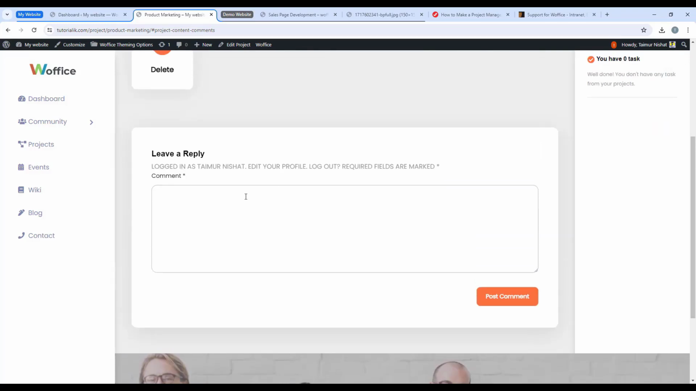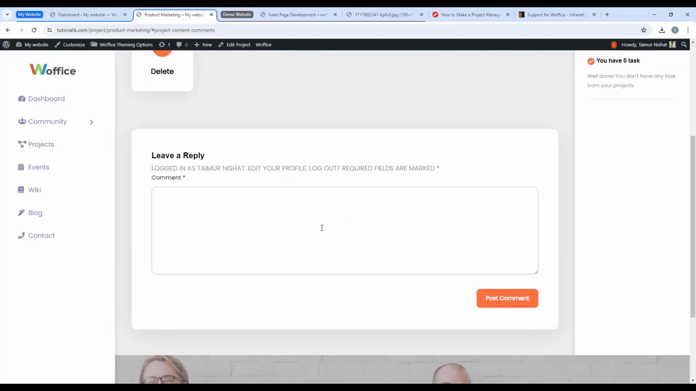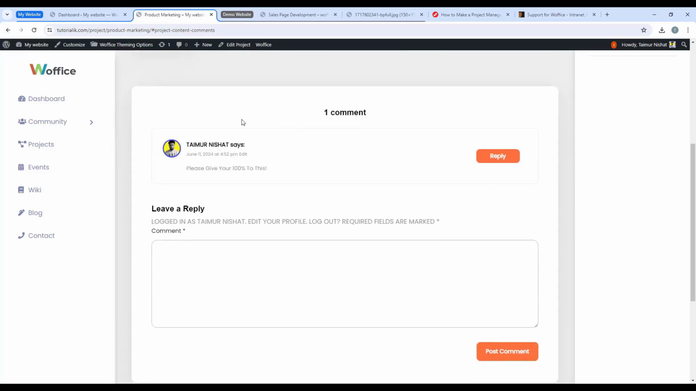So after that we have this comments option. Inside comments, you can leave a reply or a comment for this post. So right now I'm admin. I'm typing, please give your 100% to this, and I can just post a comment. And you see here's one comment that is mine, and also your employees can reply to this comment.